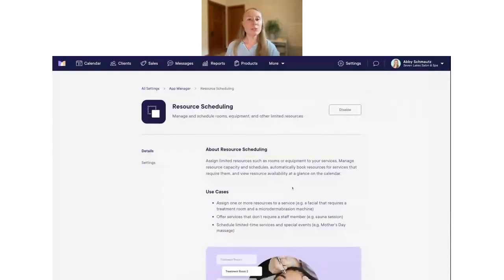So this is kind of just an overview of resource scheduling. We've got some details, a couple settings for you. If for any reason you had not yet enabled it, you would just see a button here that says enable. And so all you need to do is click that. Because I previously already enabled this feature in my account, it's already enabled here. So we don't want to disable it or anything. We'll just keep this enabled in my account. So definitely first go to your app manager and make sure that that is enabled.